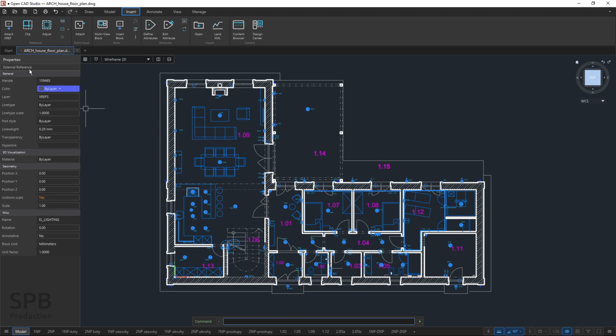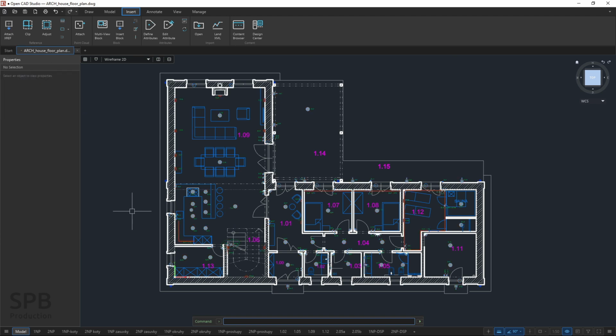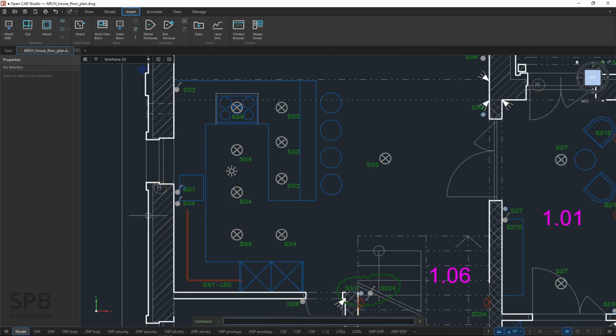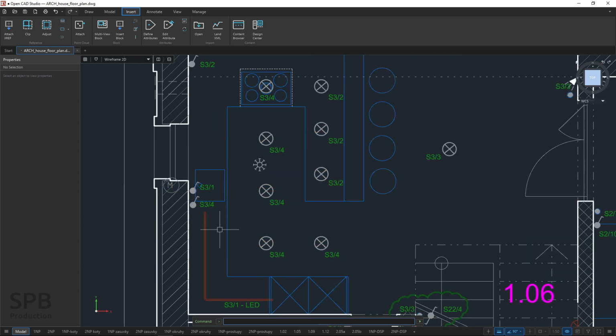If I select it, it's external reference. So you can see that they are placed here, the lights with also the switches and also the numbers of circuits. Now what's really cool is, let's say that I just want to see and work with the lights position and I don't care about the circuit's number.